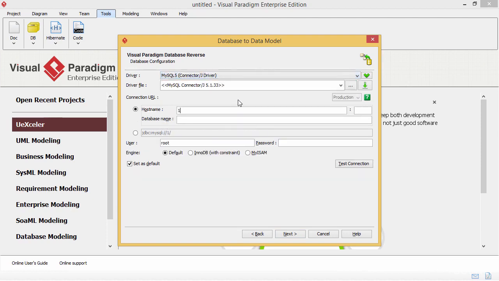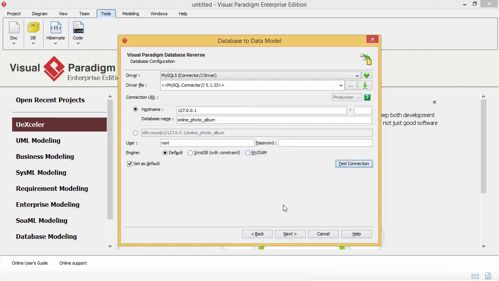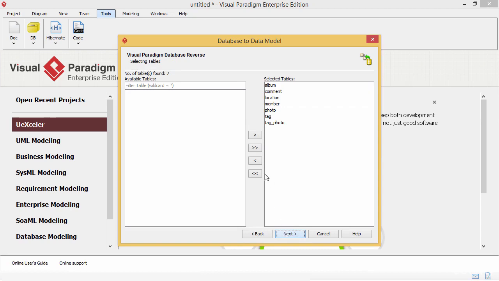I reverse MySQL. The connection URL is 127.0.0.1. The database is called photo album. Let me just test the connection. It's a success. I click Next.